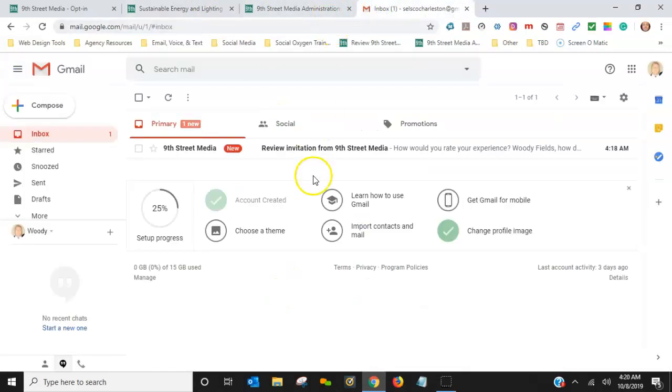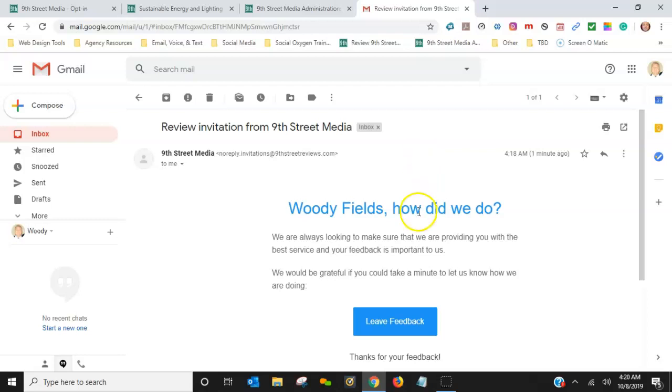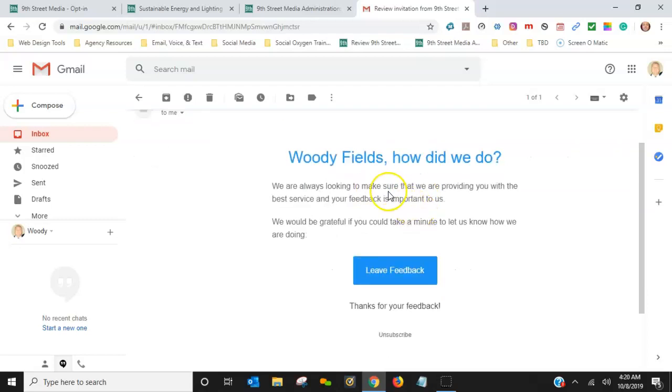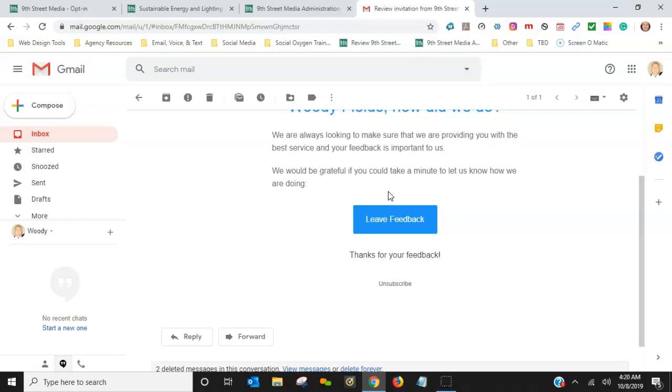But let's go and take a look at the email. So you can see here's an email from Ninth Street Media with a review invitation. How would you rate your experience? How do we do? We're always looking to make sure that we're providing you with the best service, and your feedback's important to us, and we'd be grateful if you take a minute to let us know how we're doing.